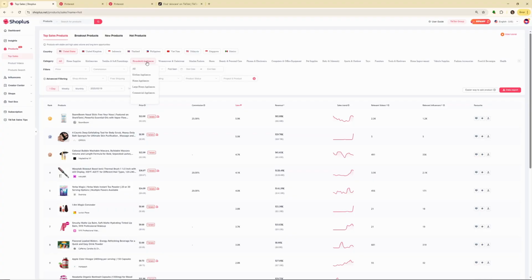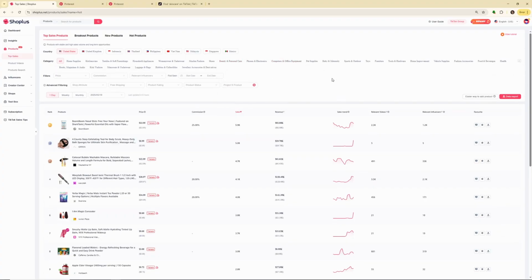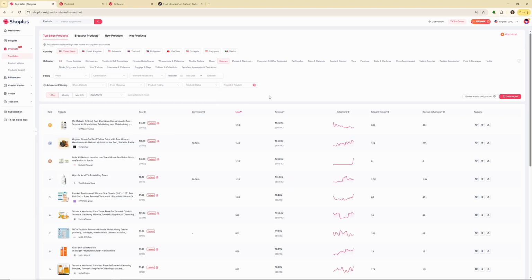If you're in household appliances, you also have a category right here: women's wear, shoes, beauty, phones, computers, you name it. There are a bunch of categories that you can choose from. My niche that I chose is in beauty, so I just hover my mouse on beauty and choose skincare. Now you can see all of this data such as commissions, sales, revenue, sales trend, relevant videos, and relevant influencers.